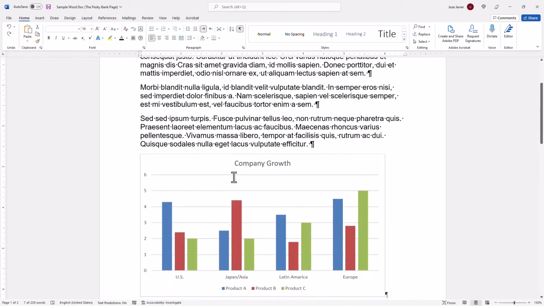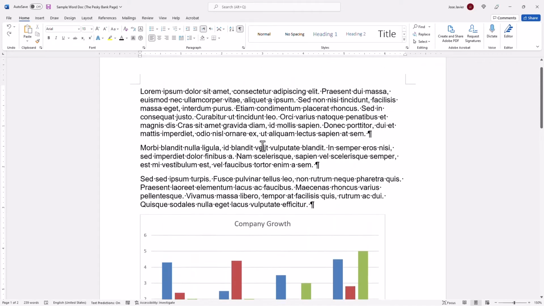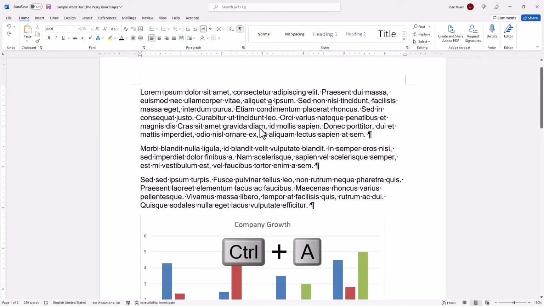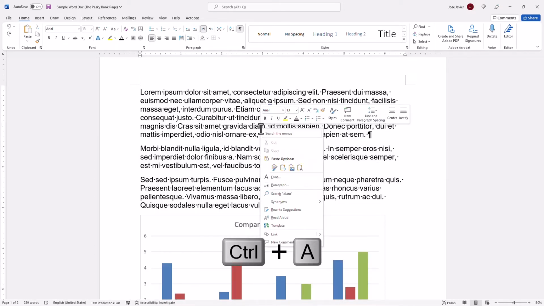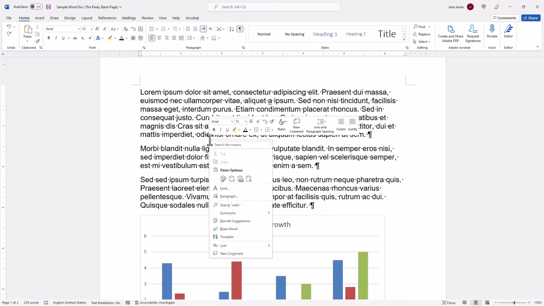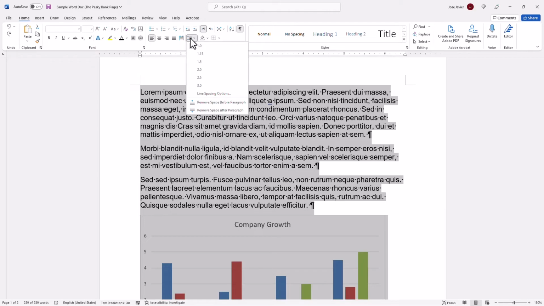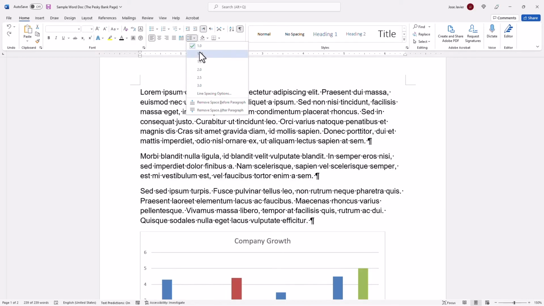So what I'm gonna do is I'm gonna Control A, which is select all. Also, you can right click somewhere. Well, let's keep it with a shortcut. Let's keep it simple. Control A to select everything, and you have this button here, which is to change the spacing on the paragraph. If you hit here, see, you can make it bigger.